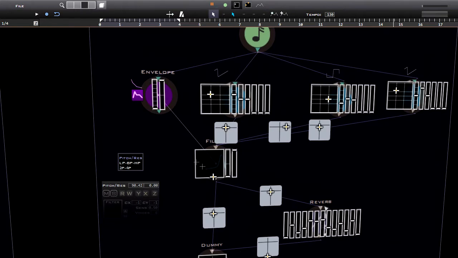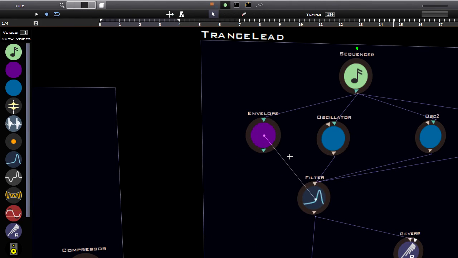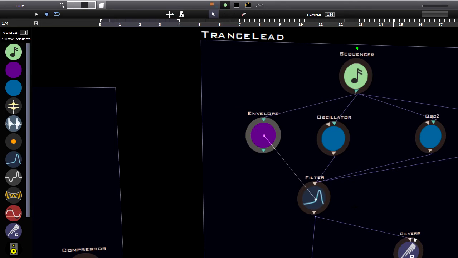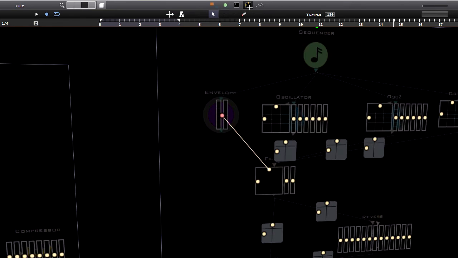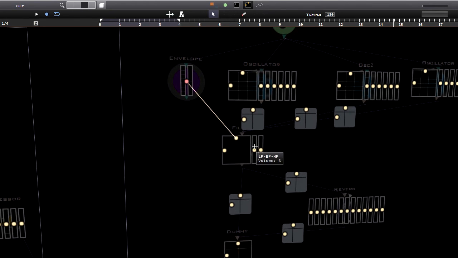You can see that we have a filter here, and that this filter is somehow attached to this envelope module. Now, an envelope module is a modulator. If I double click on it, it calls up an editor, which shows a curve displayed inside of it. Alright, now when we switch to modulation mode, we can see that the red output from this envelope is connected to one of the handles of this filter module.